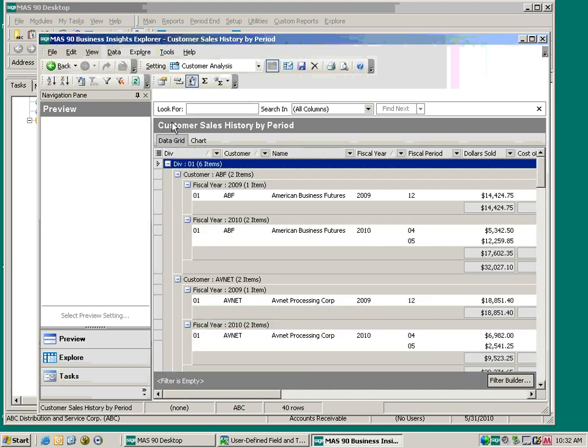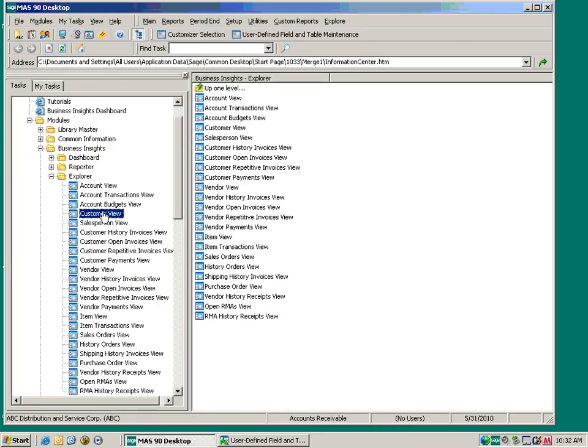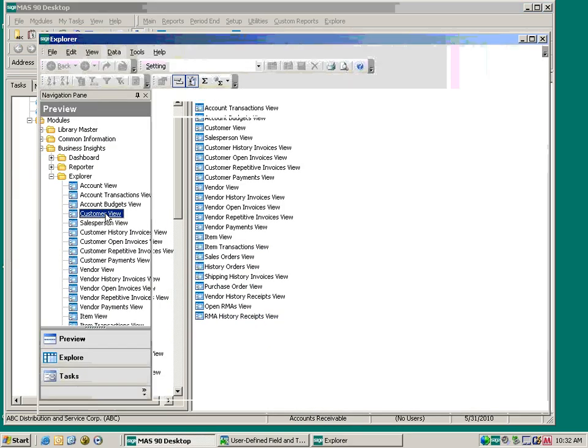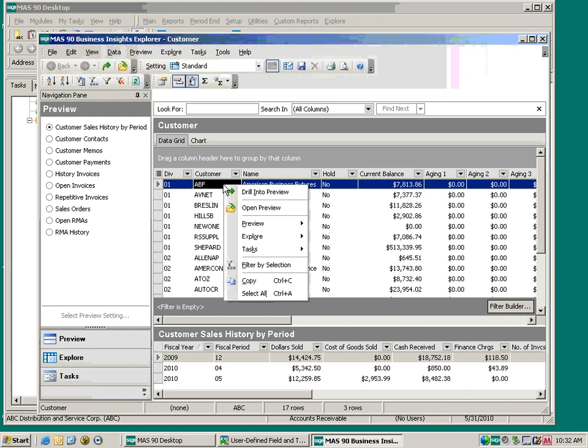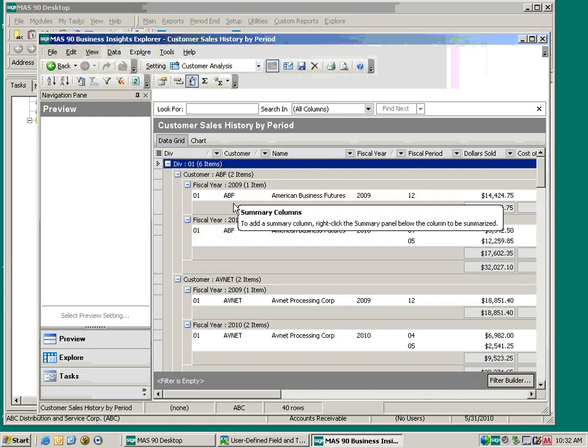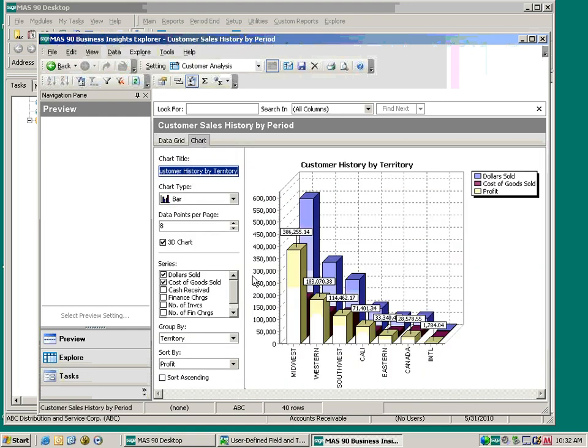So I'm going to just come all the way out of here, go back into the customer view. I'm going to open up the preview. And see, I'm right in my customer analysis, so I can go right to it and just start analyzing the data there. Okay, so that's taking the territory field, just adding the customer, just doing some quick analysis based on the sales history.